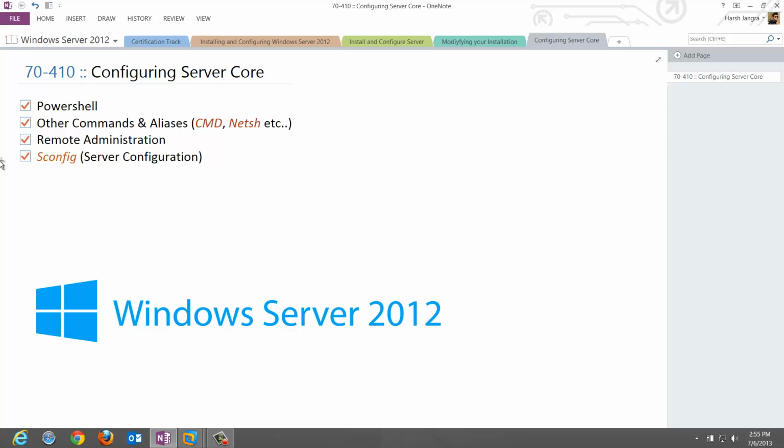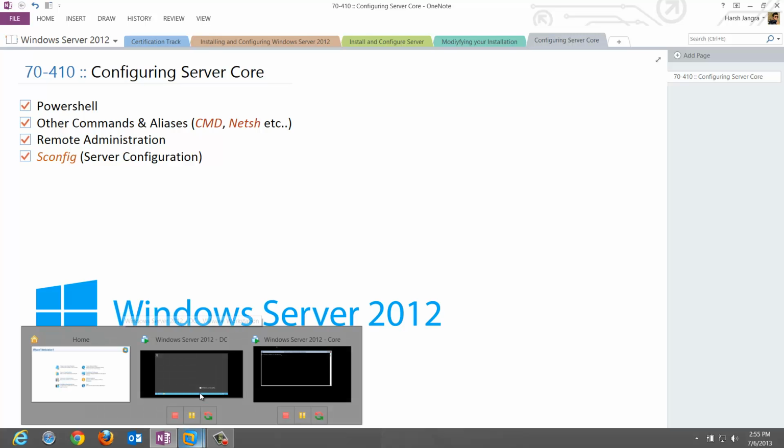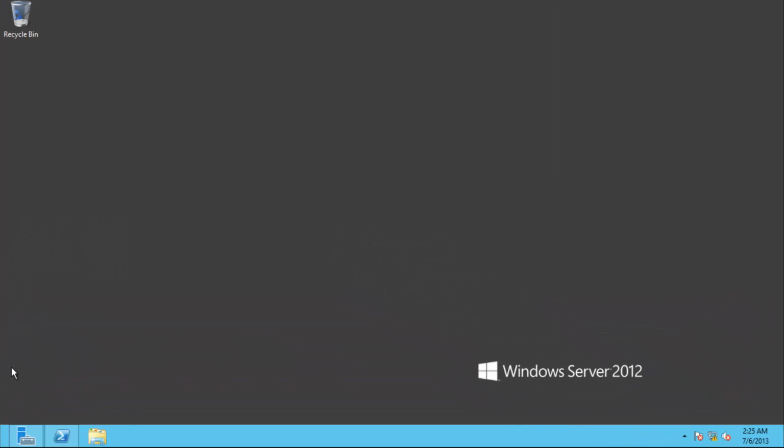So let's get started with Windows Server 2012, and for that I want to show you that I have configured 2 servers for you. The one is full GUI, because why I have to configure, because I want to show you if you are running a server core in your network, then how you can join your server core with the domain.